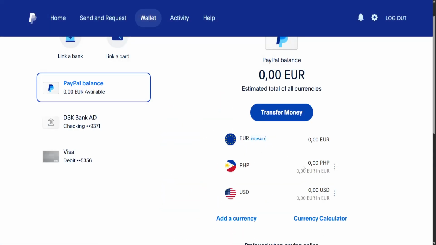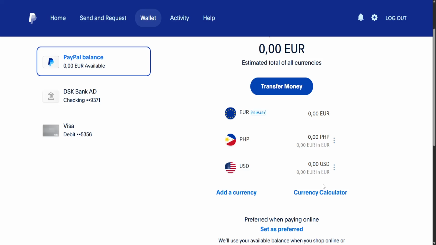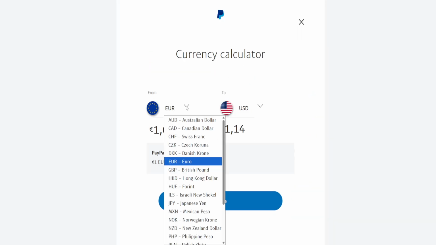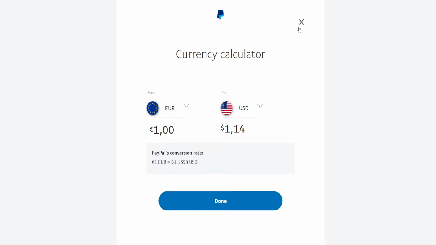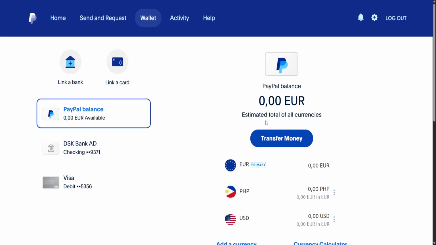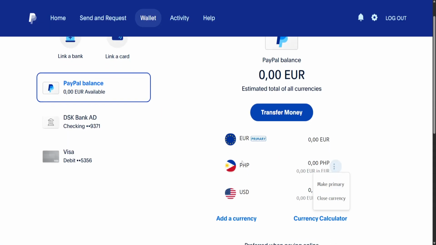All right, so once you have added the currency here, if you want to convert it, you can use the currency calculator here. It's going to show you how much you can change from and to here. So you can basically just calculate it. But how this is going to work is you want to make your Filipino peso your primary currency. So you will click on make primary.